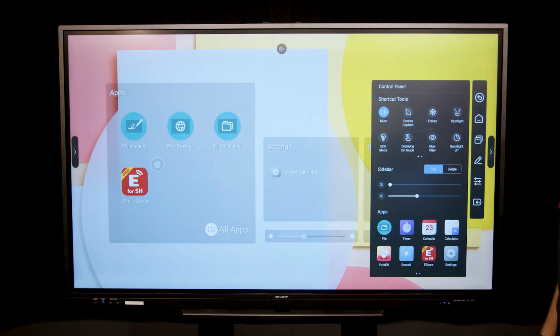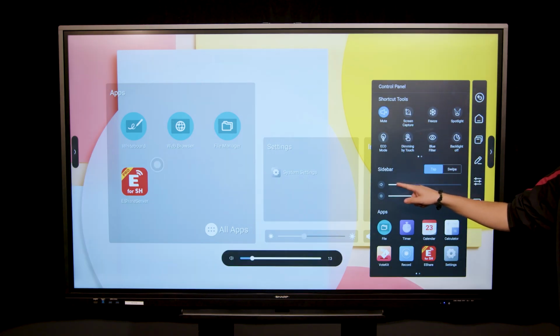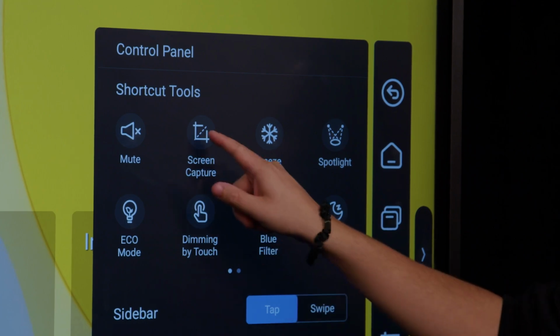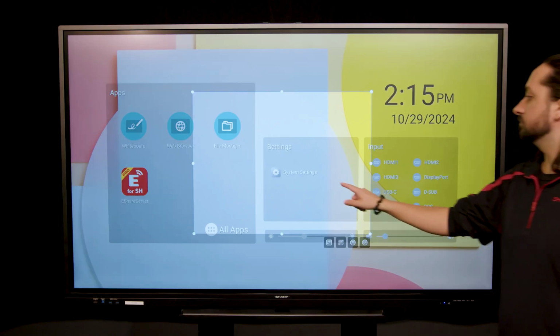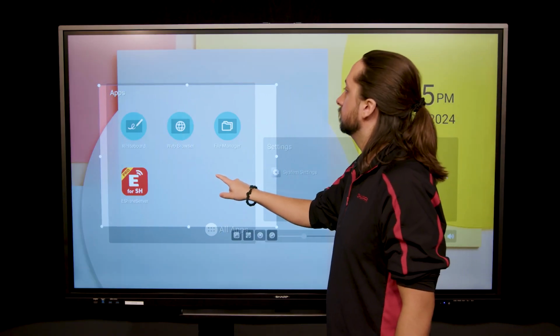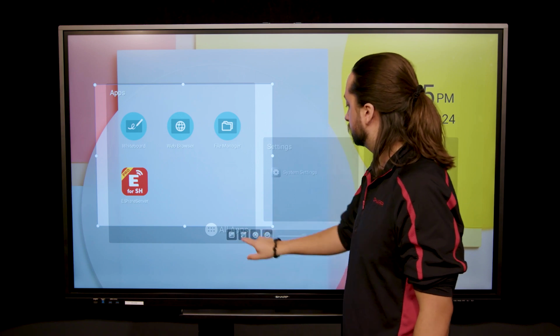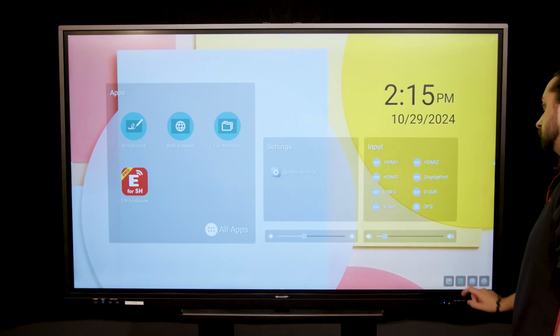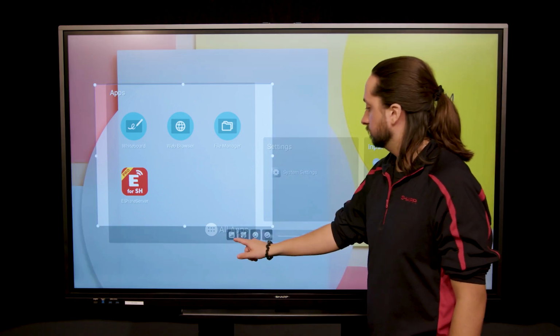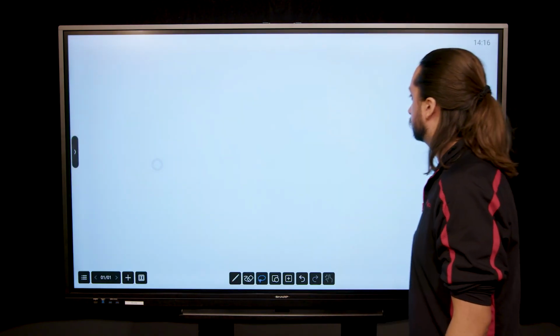You can mute and unmute audio coming from the display. The screen capture button lets you screenshot part of the display, or the full screen. You can also bring the image into the whiteboard.